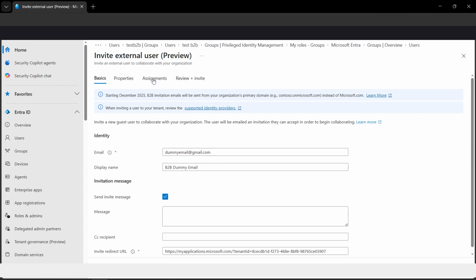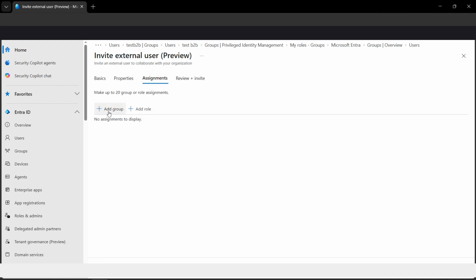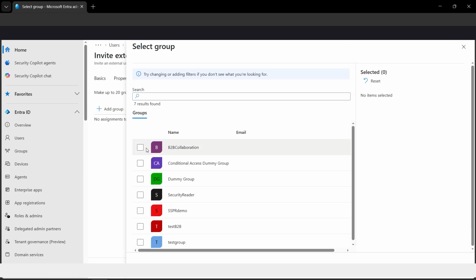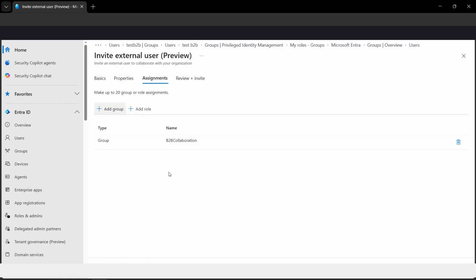Next important thing is the assignments here. Remember, we have created one group a few moments back, B2B collaboration. Now let's add this user to this group. I'll click on add group, and here we can find B2B collaboration, the group which we have created. I'll click on select. So now technically any external users, we can just add to this B2B collaboration group, so that it will help us. This group contains external users like Gmail, Yahoo, and other external emails.